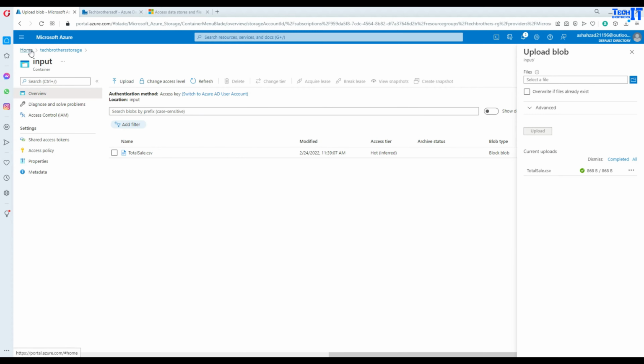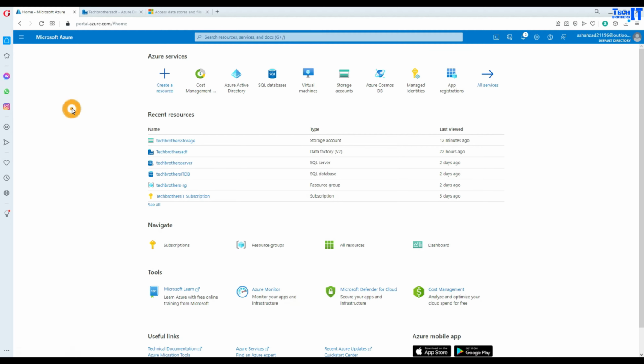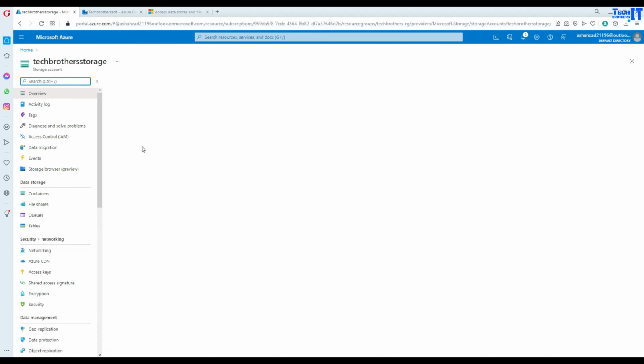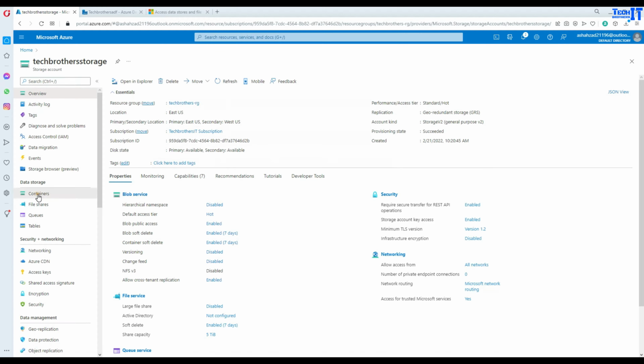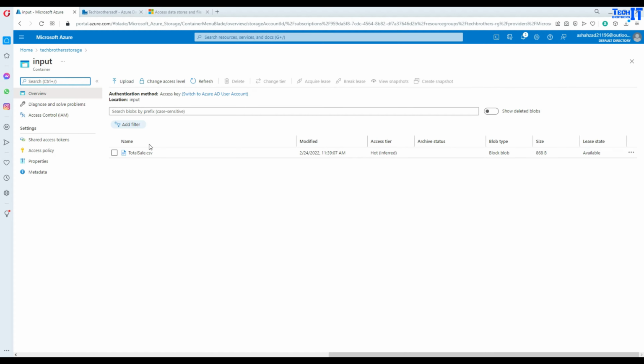So this is my Azure Data Factory. In the Azure Data Factory, that's where we are going to create our pipeline and call the SSIS package. As of now, I have nothing here. And right here, I have a few things. First of all, I have storage, and in the storage I have created a container, the input container. And there is a single file sitting there, total sale. That's the file I want to read.